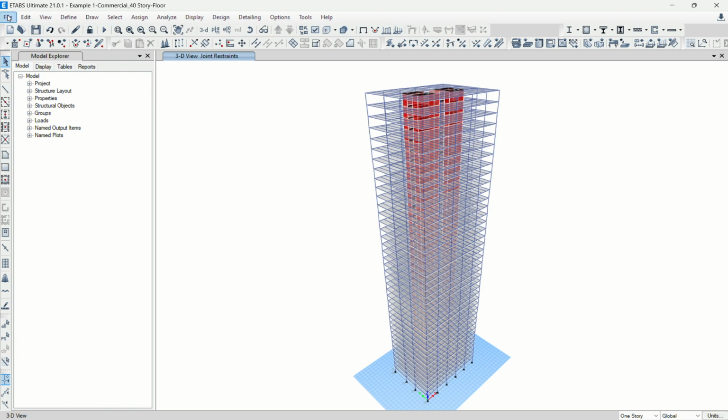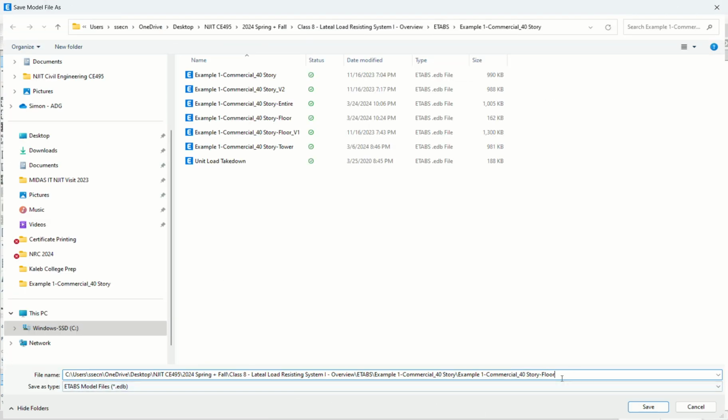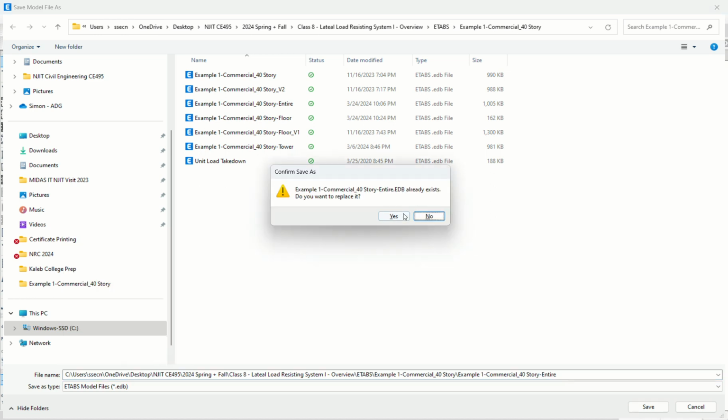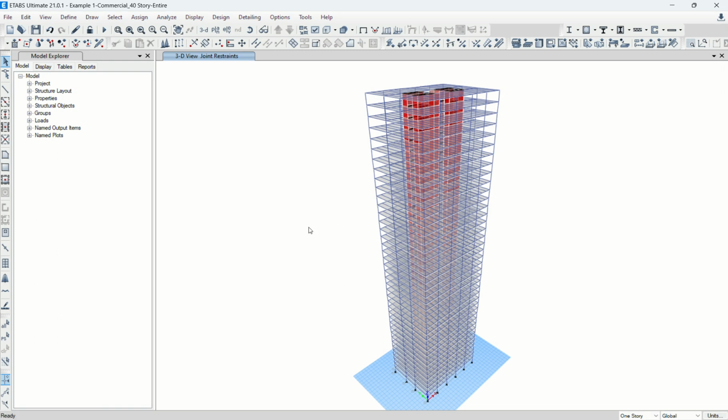Since we are building the 40-story building, I'm gonna save as the entire file, which I already had. But anyway, I copy. So geometry is copied.